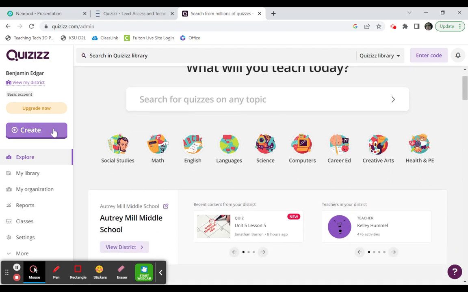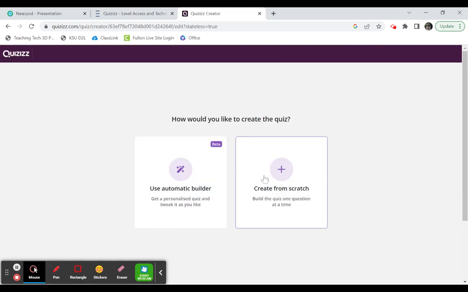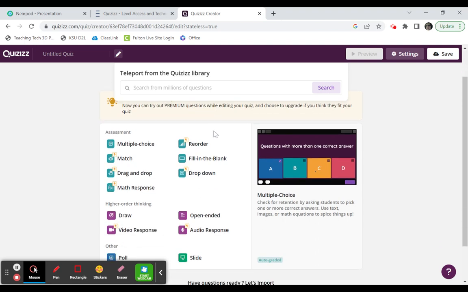And so, what you can do is you can go in here and you can create. I'm going to focus on the quiz first. You can either have an automatic builder or you can create it from scratch. And overall, you're going to get basically a Kahoot style game where you have questions and then students are going to try to pick the right answer. And it helps to inform your instruction as far as what you want to do.